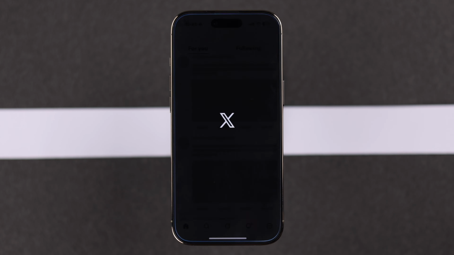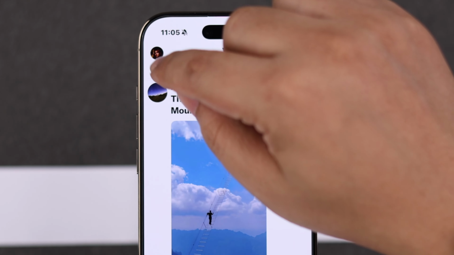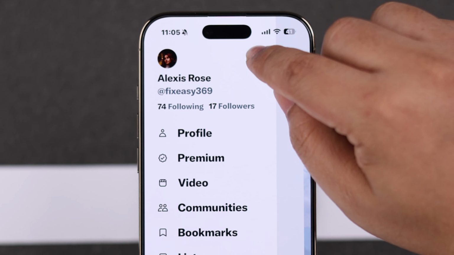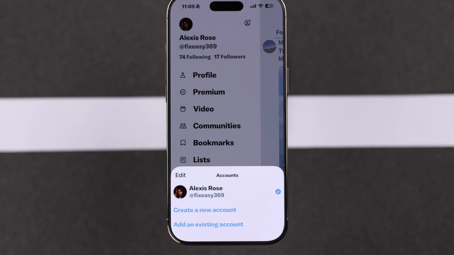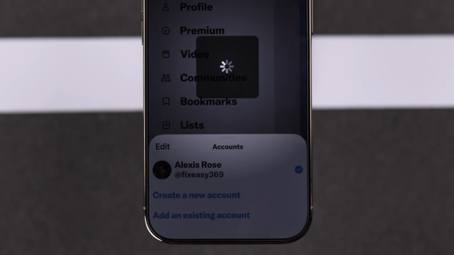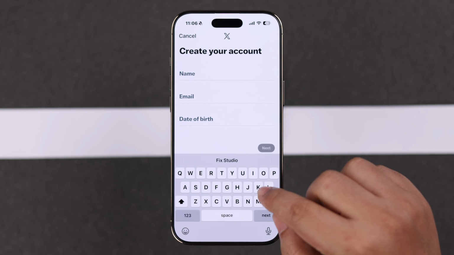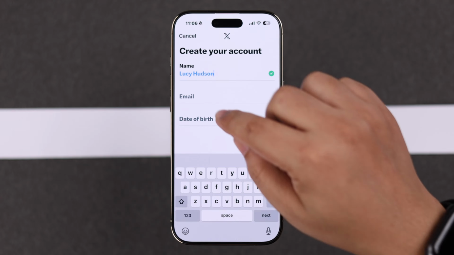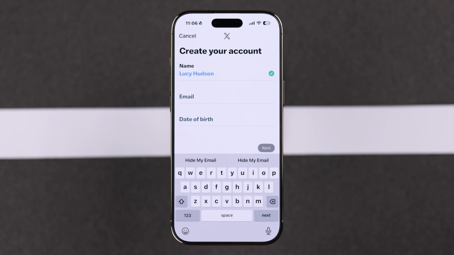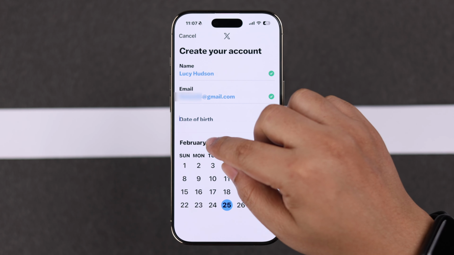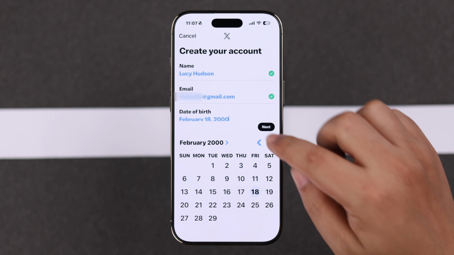So first, open the X app, tap on your profile pic in the top corner. Now tap on this plus icon, and then from this pop-up choose Create New Account. Enter your name, and then add your email address. Make sure it's not used or synced with any X account right now. And then select your date of birth, and then just tap Next.